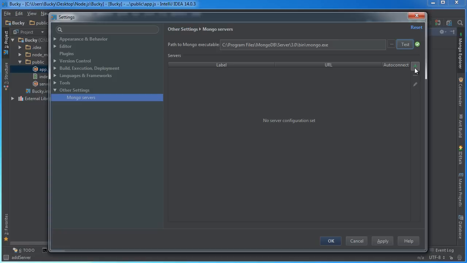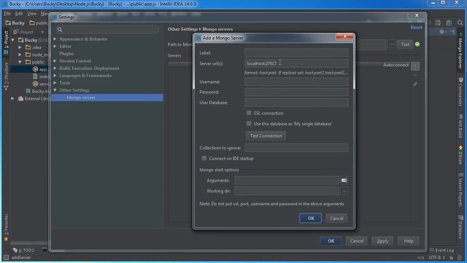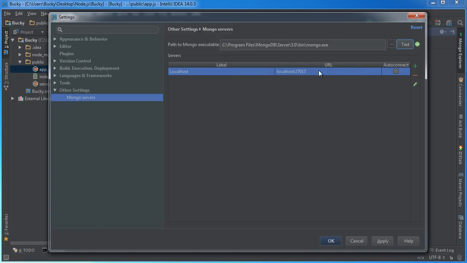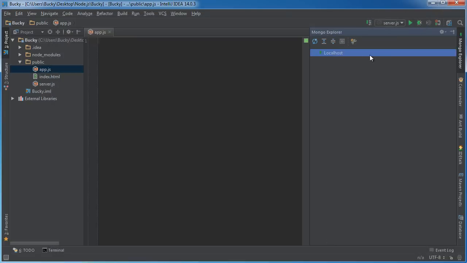After this, we need to set up a server configuration. So click this plus button right here. It already has the default port and location set up, so the only thing we need to do is give it a label. This is pretty much just an identifier, so if you have multiple configurations, you can identify the different ones. I'm just going to name this localhost, keep things real simple, and hit OK. So we now have a configuration looking good. Hit apply and OK. As you can see, we now have a localhost right there.